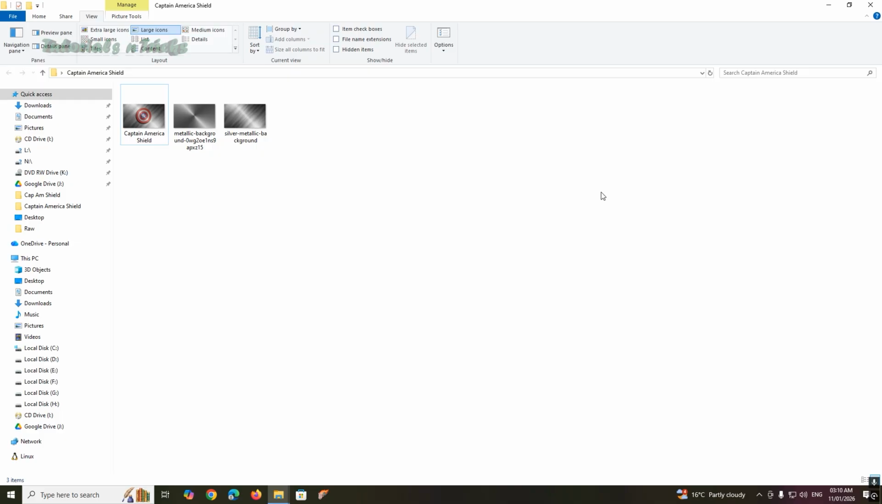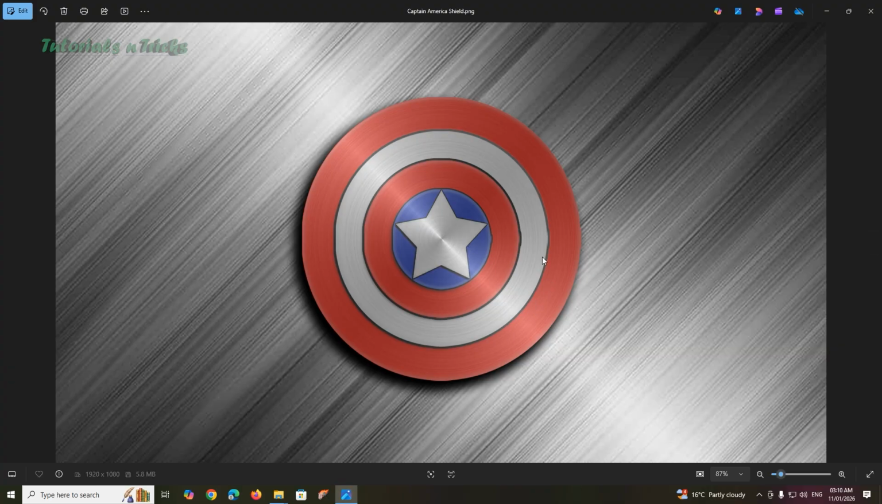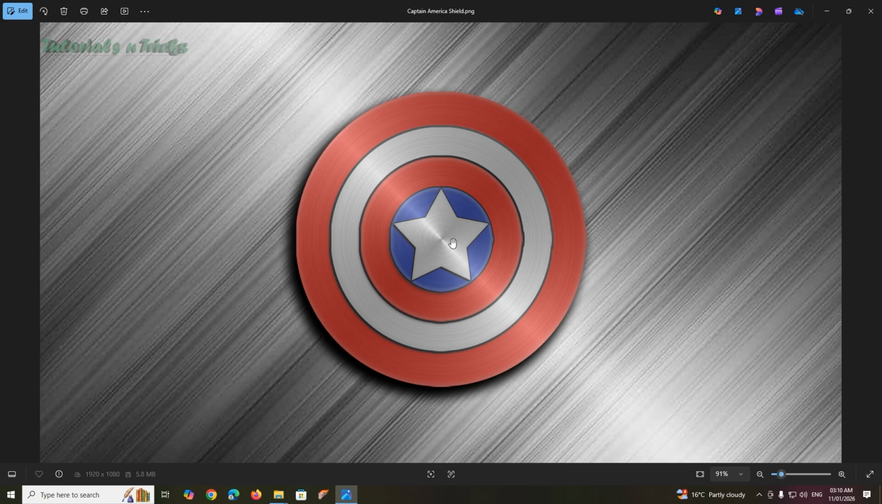Today in this video, I am going to create Captain America's shield in Adobe Photoshop. And this is the output which I am going to create: this shield along with this metallic effect, along with this silver background. This I'm going to create today.